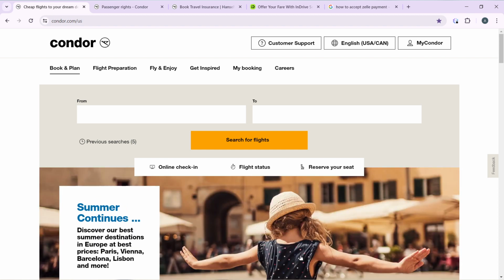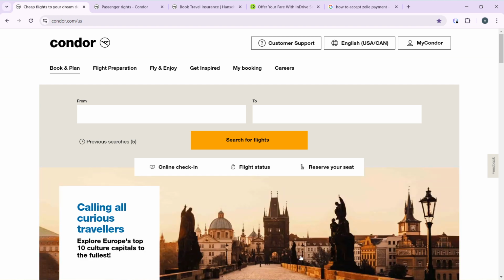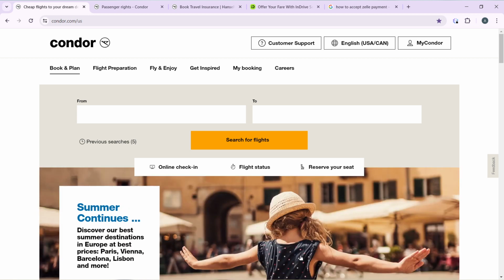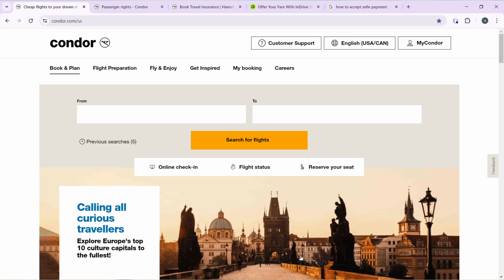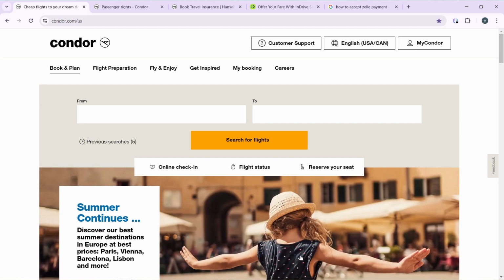How to create an account on Condor. Launch the browser of your choice and locate the search bar. In the search bar, type condor.com and that is going to take you to the official website for Condor. Once you get in there, check the top right corner of the website. You're going to find the My Condor tab. Click on that and follow the on-screen prompts to create your account. After creating your account successfully, it's going to take you to this window where you can now explore a lot of features to have an exciting time in Condor.